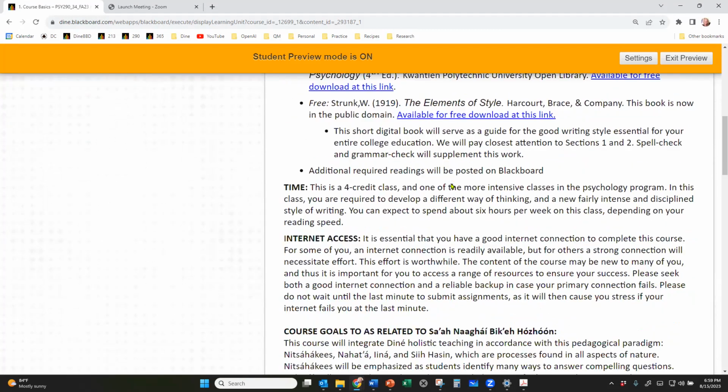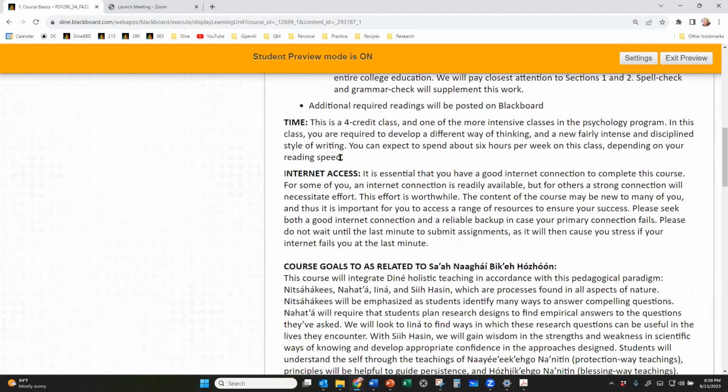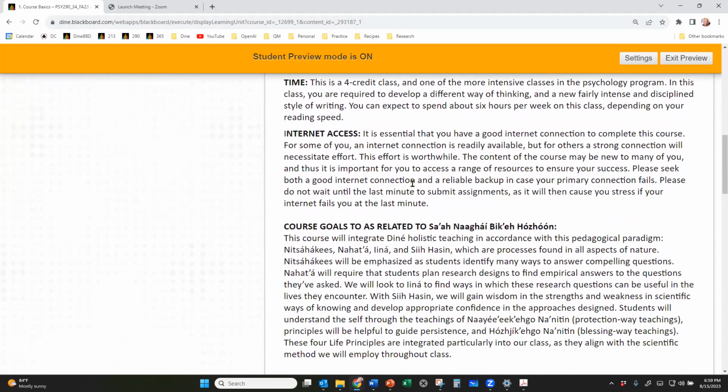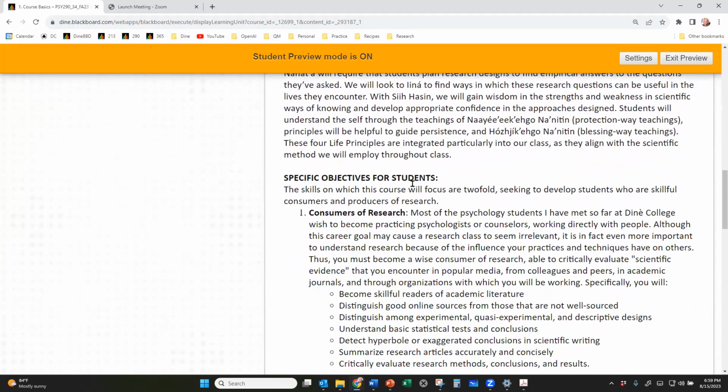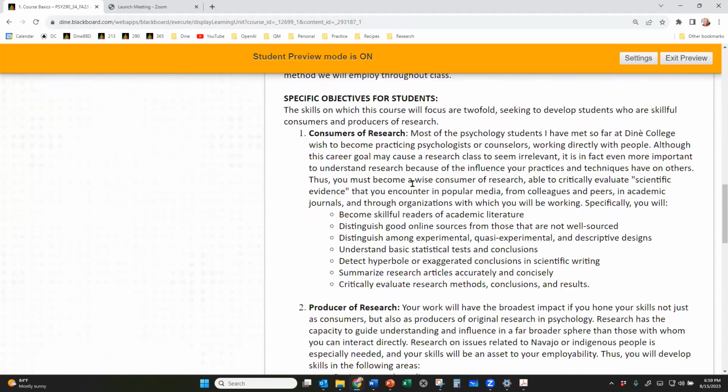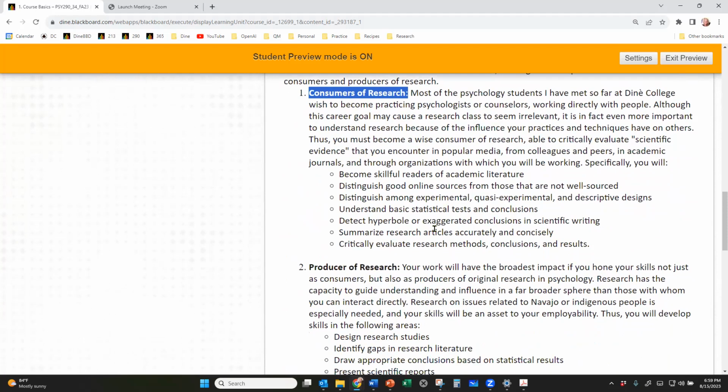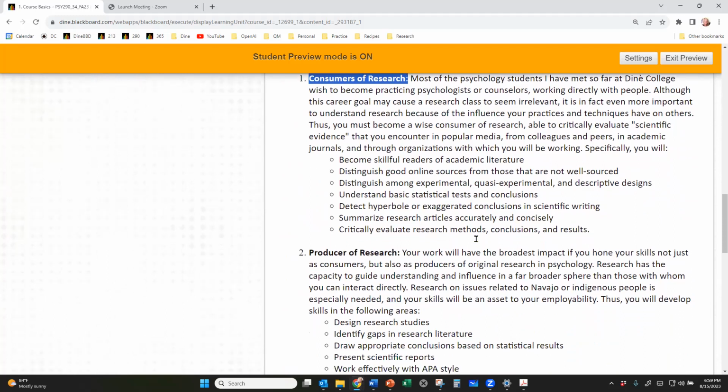Your textbooks are here. This is a 4-credit class. You could expect to have 25% more work than in a 3-credit class. Much of this you can read through on your own. The ultimate goal is for you to become skillful consumers of research, knowing how to read academic literature, discuss good online sources, knowing different types of designs, detecting hyperbole or exaggerated conclusions in scientific writing, and critically evaluating research methods.